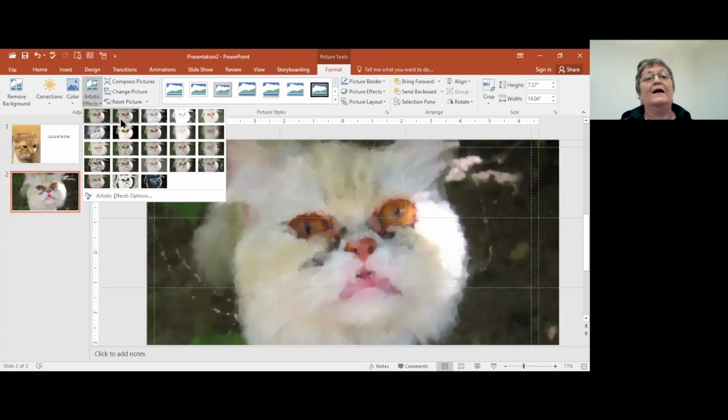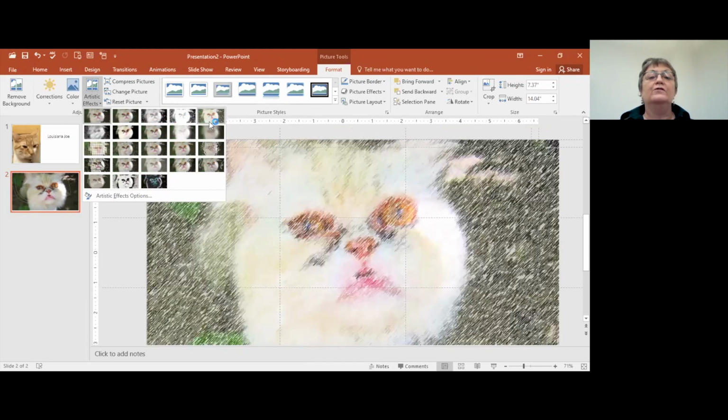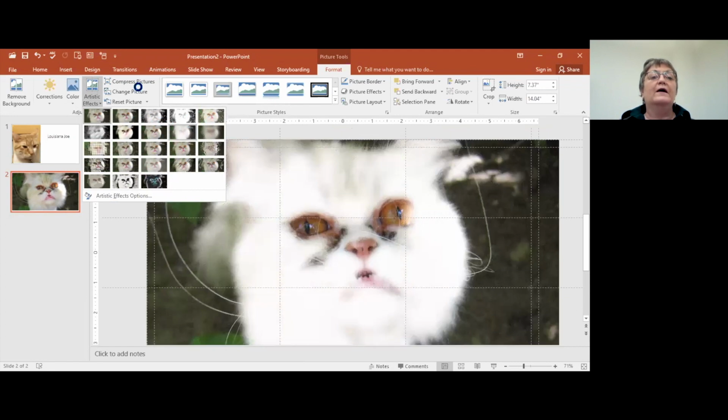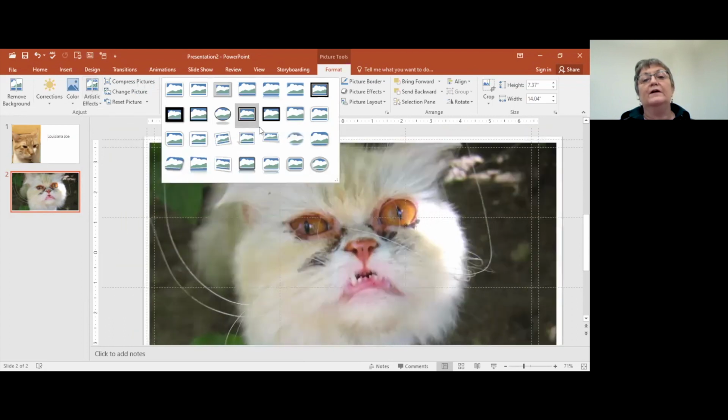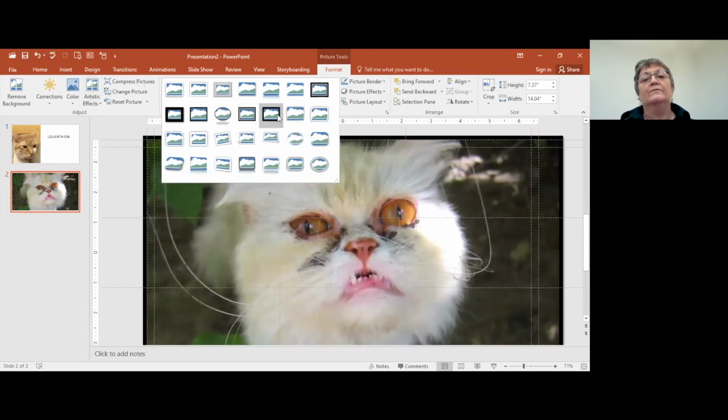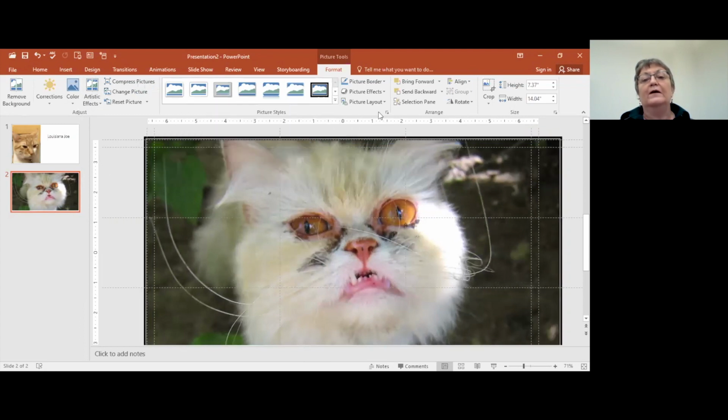Sometimes that's fine, especially blur. Sometimes you want to blur something because it's not that important. You're just using it as background. But in this case, I don't want to do that. Also, you can add frames around this if I needed to. I could make it look like a Polaroid. I don't really want to do that.